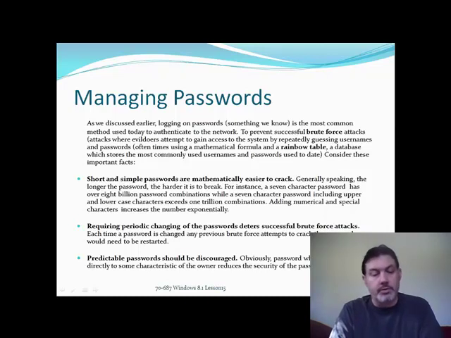So, while we're on the topic of talking about these methods of logging into a system or authenticating, let's take this moment to talk a little bit about passwords. As we discussed earlier, a majority of people use passwords to log onto the system. Basically something we know. It is the single most common method used today to authenticate to a network.